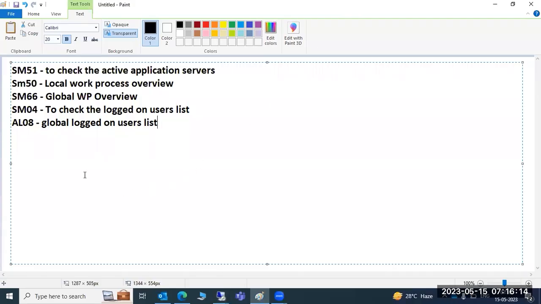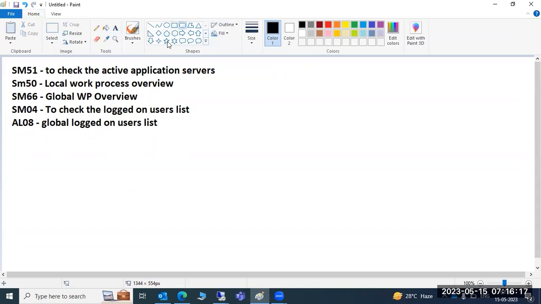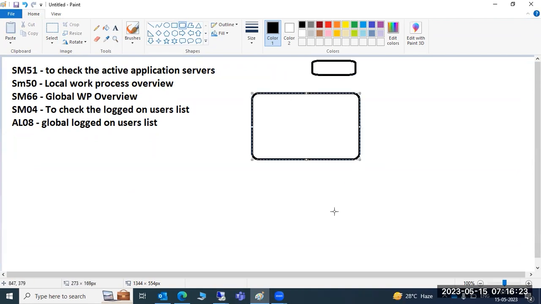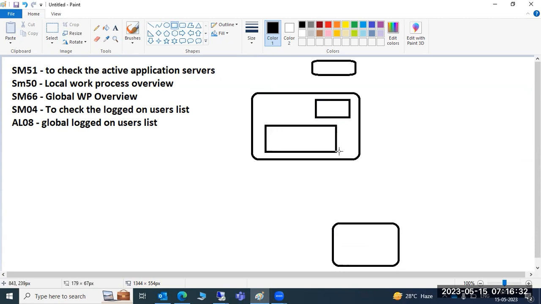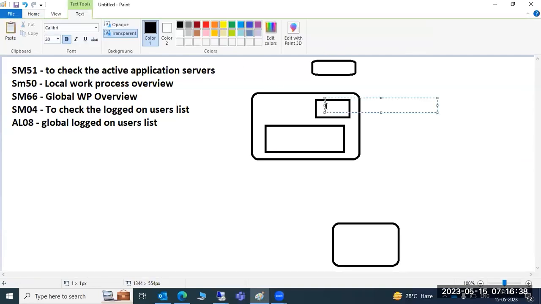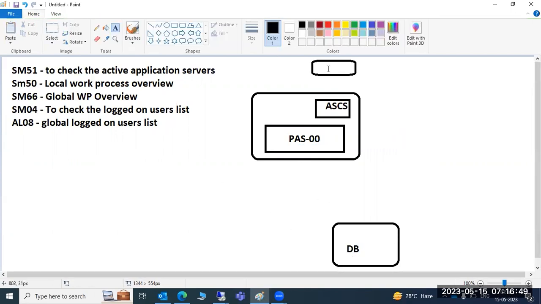Now our architecture is like this: this is the presentation layer, this is the application layer, and this is the DB layer. In the application layer, you can see the ASCS instance, then one primary application server, that is instance number 00. This is the ASCS, where the message server and enqueue server run. Then this is the primary application server with instance number 00. This is the DB. This is running fine, but we have more users in the system.